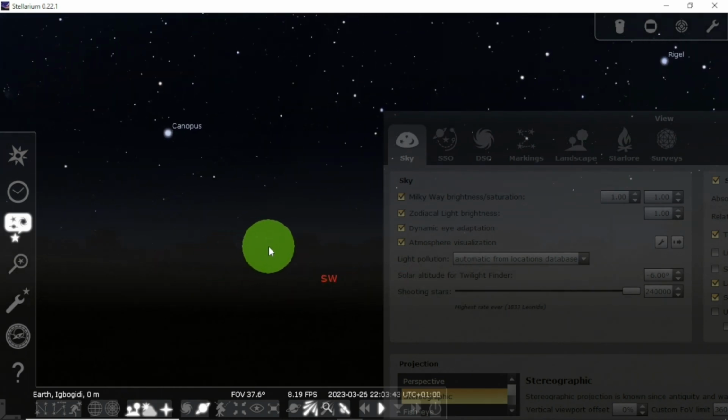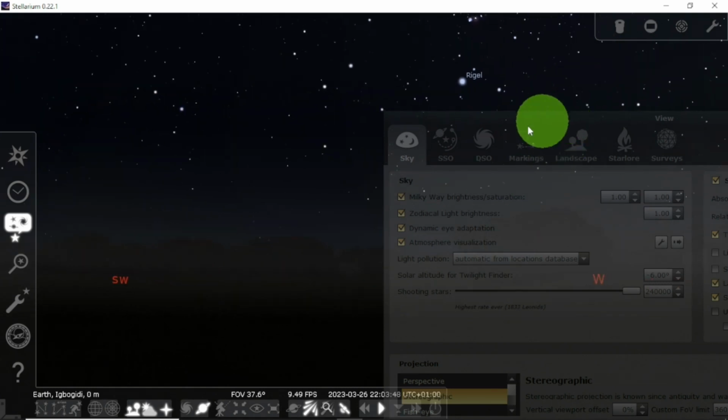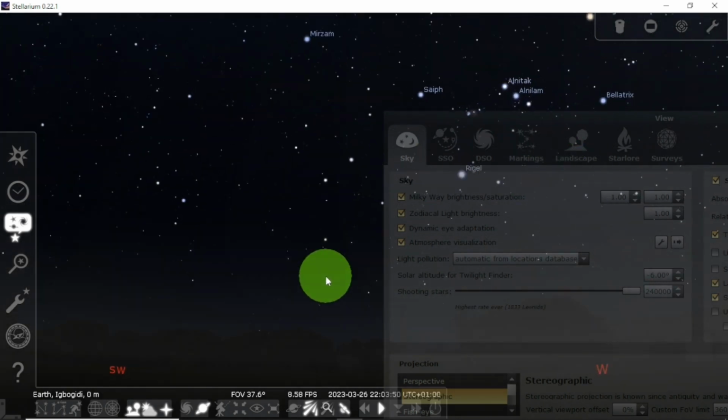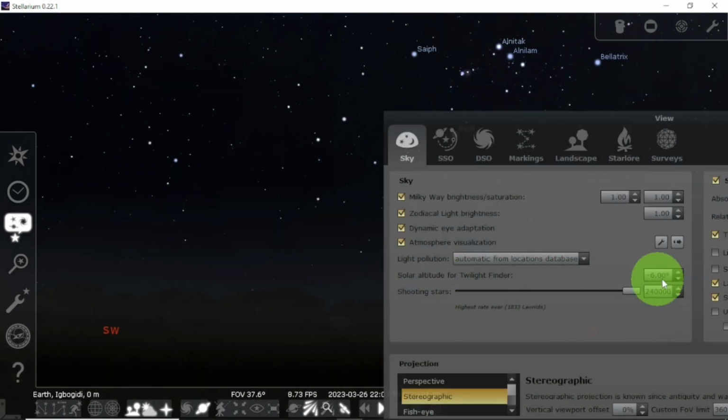You can have those shooting stars. So you can see the shooting stars there. So later you can bring it back to its normal level.